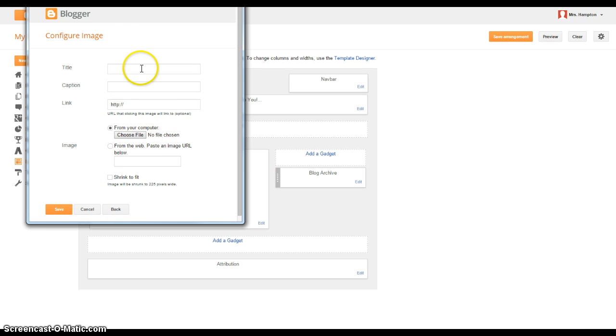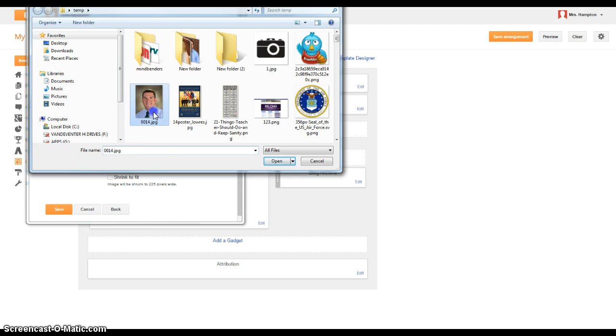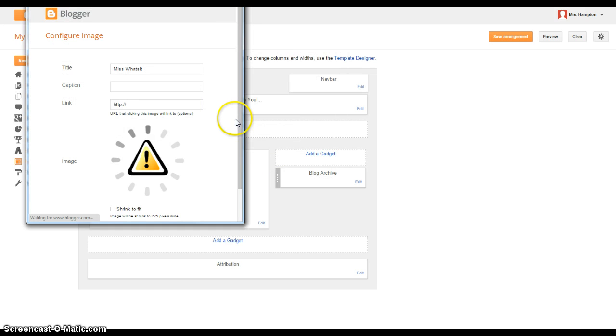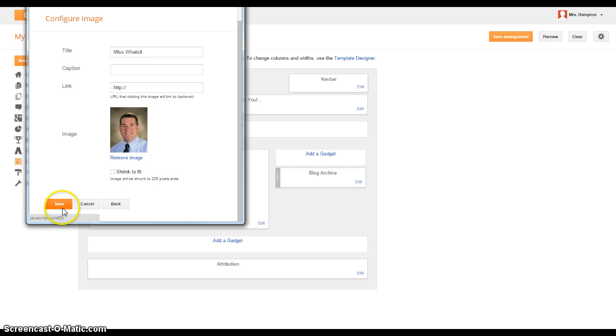And you can see that what it's going to do is let you title your image, caption. These are not required elements. If you don't want to title it or caption it, you don't have to. You don't have to link it if you don't want to. Here's the important part. You're going to choose a file from your computer, and oh, there's Mr. Ellis. I have him in my computer from doing the website. Okay, so we'll say he's Miss Whatsit for right now, and we're going to say save.